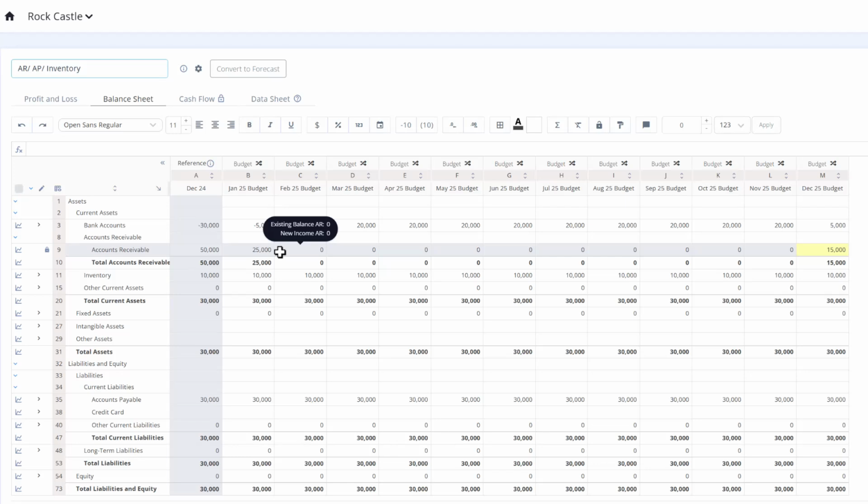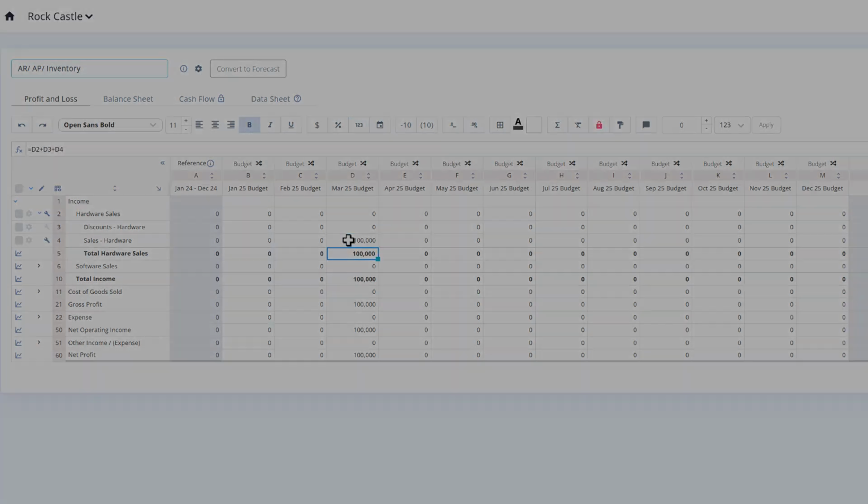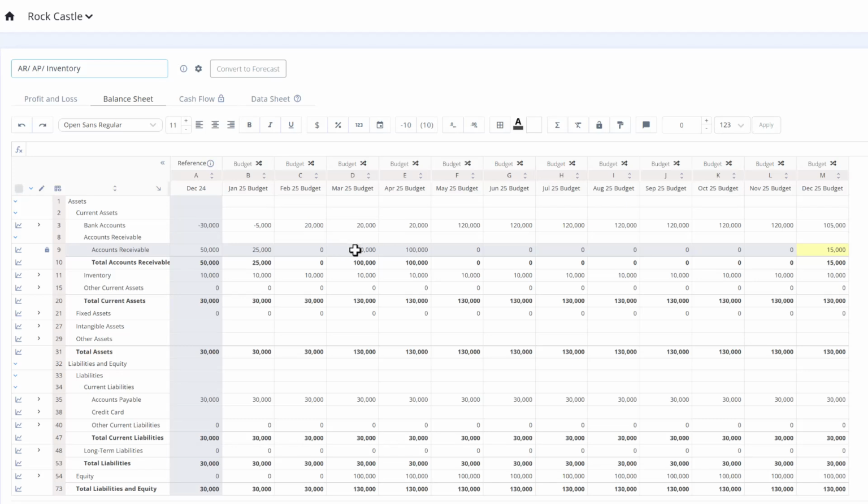The new income represents the current month unpaid invoices, based on your planned monthly sales from the profit and loss. For instance, if you make a $100,000 sale in March, that amount will show on the balance sheet and remain in receivables for 60 days until the invoice is paid. After 2 months, the new income balance will reduce to 0.